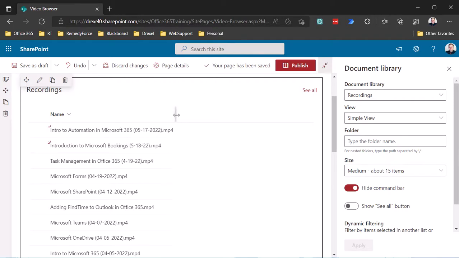And the last thing I'm going to do is just expand this out because some of those video names are kind of long, and I want to be sure that people can read the full name. Alright, so that is our recordings library. And what I'm going to do is just change the name to select a recording to view.